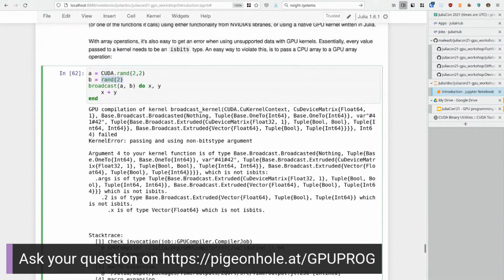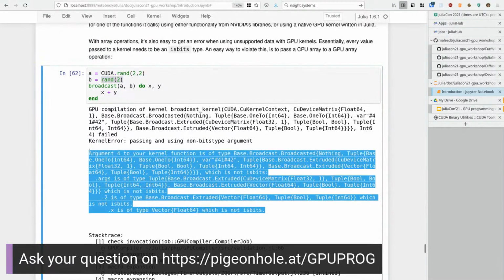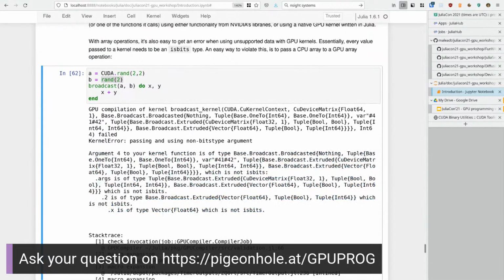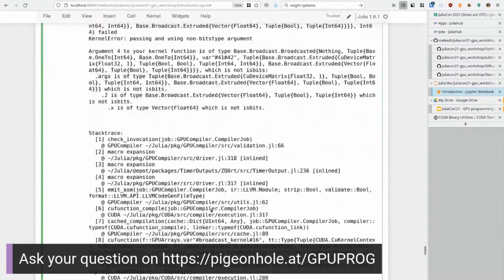And to help you with this, we then decompose the argument in question and peek into each of the fields that are not bits. For example, here, the package warns that the broadcast itself is not bits, which isn't very useful. But if we keep on following, we can see that there is a Vector{Float64} being passed into our broadcast. That just points back to our vector B and should help you figure out why this is not supported on the GPU and what you need to do to fix it.